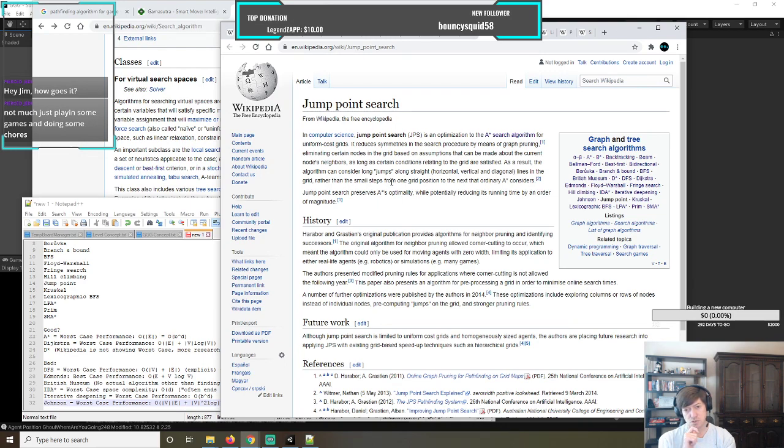Jump point search preserves A-star optimality, but potentially reduces its running time by an order of magnitude. The paper provides algorithms for neighbor pruning and identifying successors.